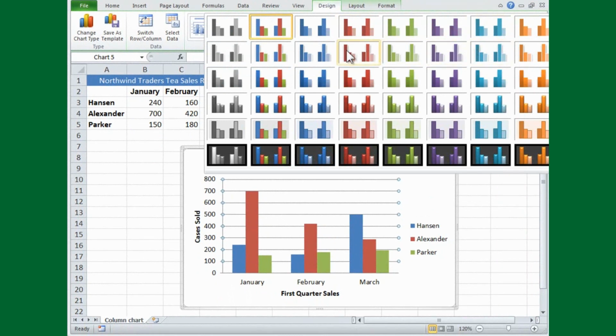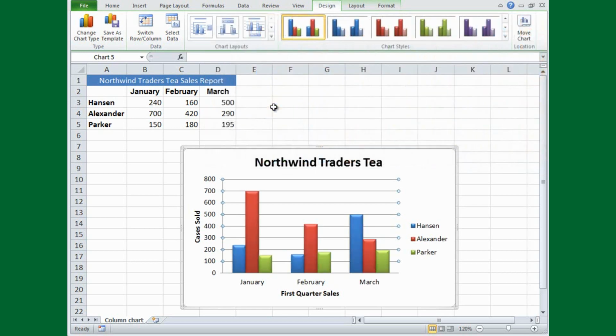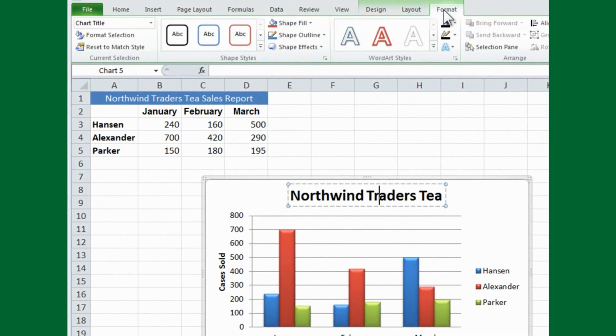Now I could change the color to any of these colors, but I think what I'd like to do is keep the same color but pick this kind of beveled look for the chart. So I'll click OK, and now the chart columns have changed to this new look. I'll click the Format tab.